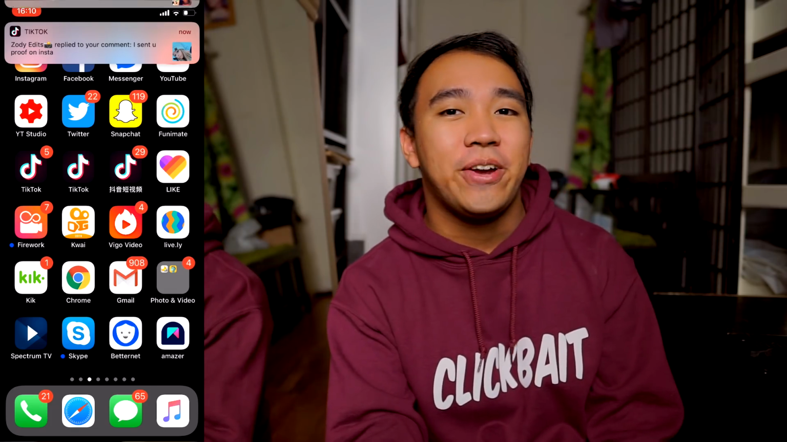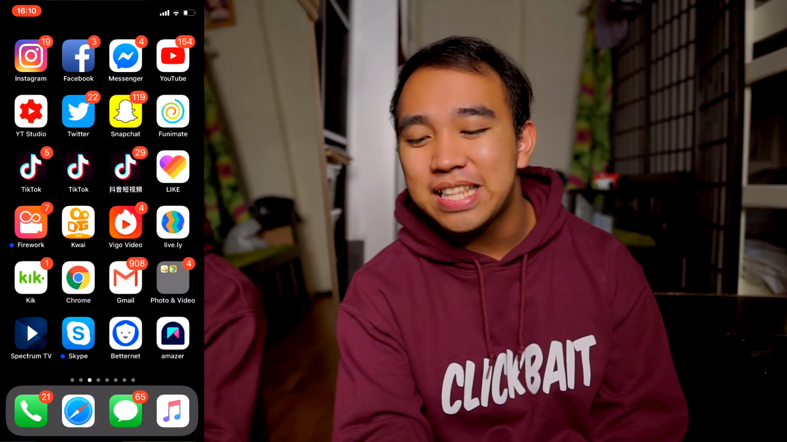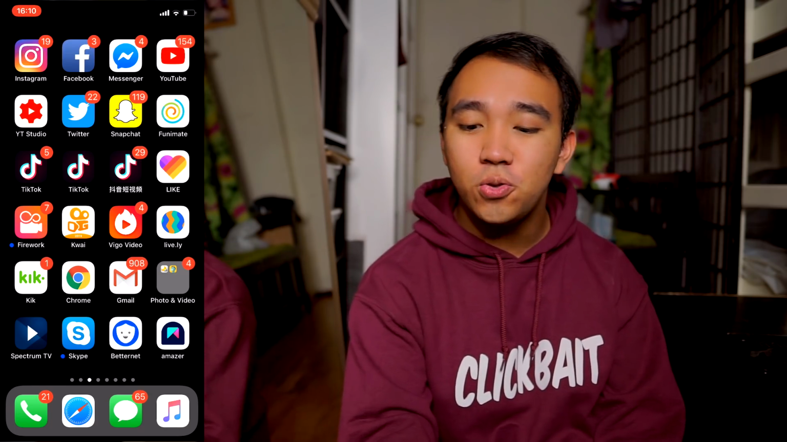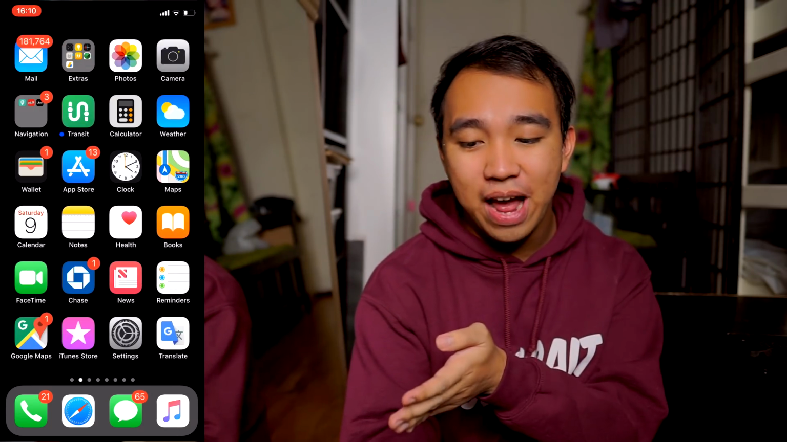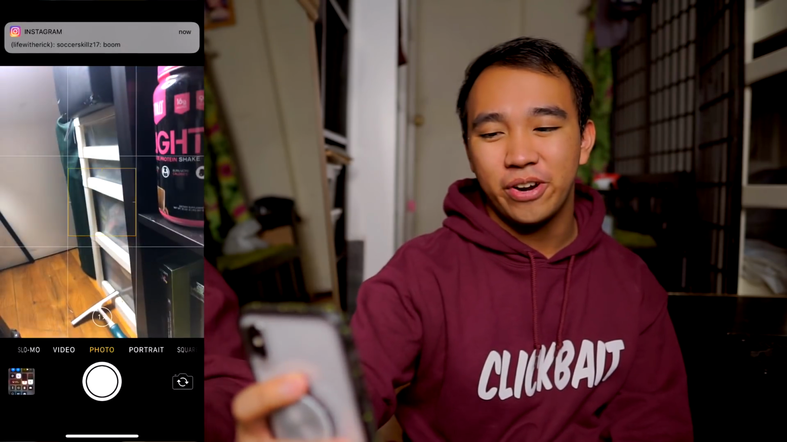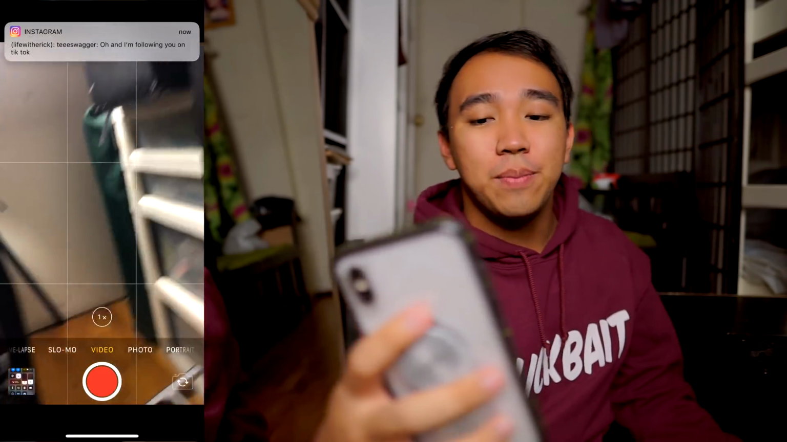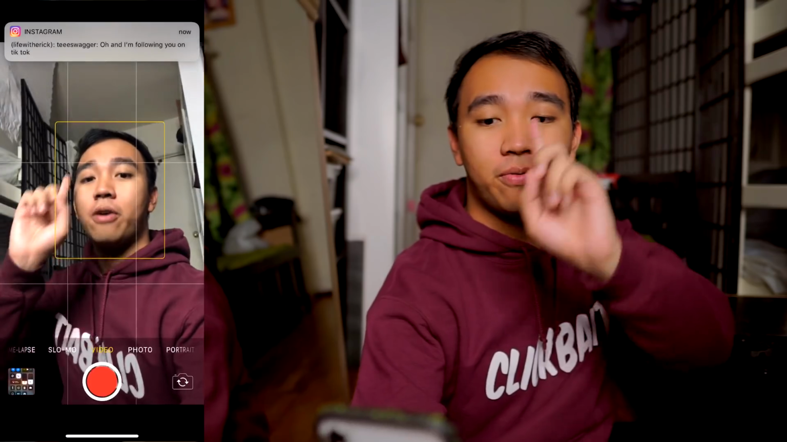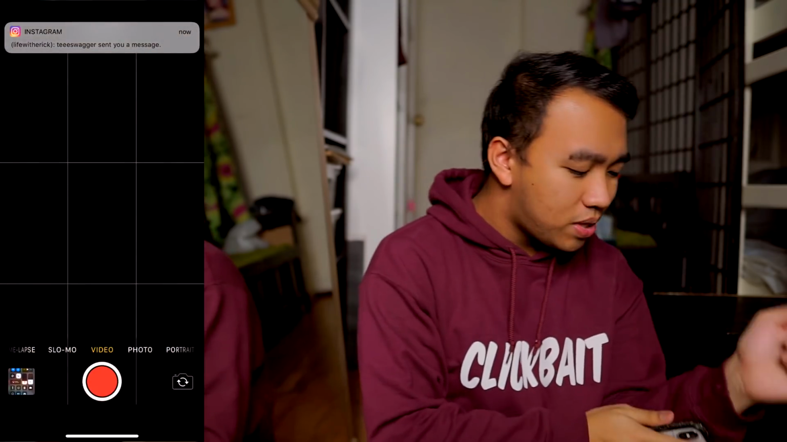Once you have your audio saved to your camera, the next thing that we're going to be doing is filming our video. To do that, we're going to be going into the camera app, and as you can see, it is right over here. As we scroll to the left, we're going to be using the video option for this one, and also our front-facing camera. So go do that right now.